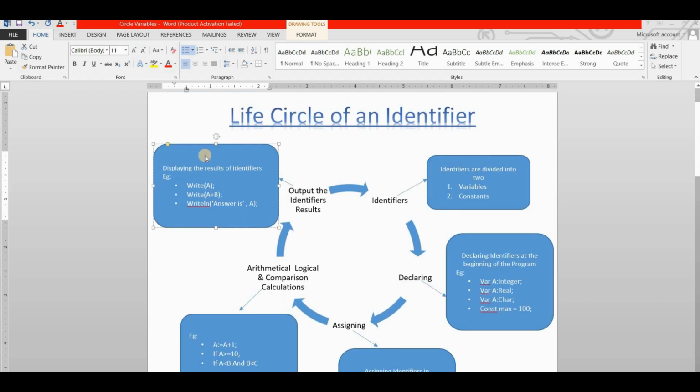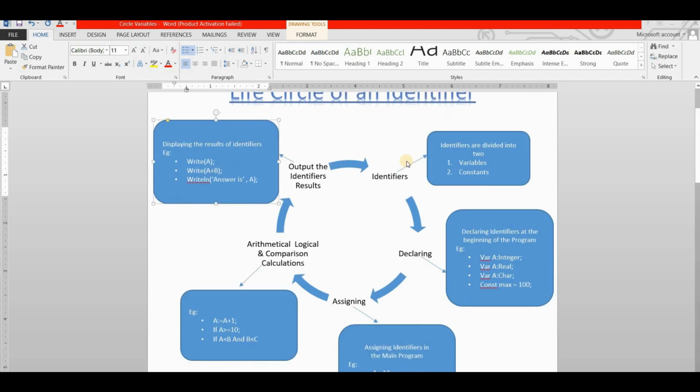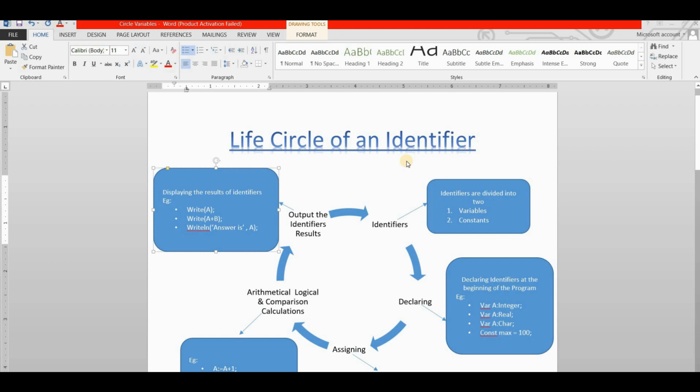And then the last part of the life cycle of an identifier is displaying. You have to display the values. So when values are assigned, declared and processed, the last step is to get their outputs. So we use write and write line. So this is what the main picture of the life cycle of an identifier is all about.